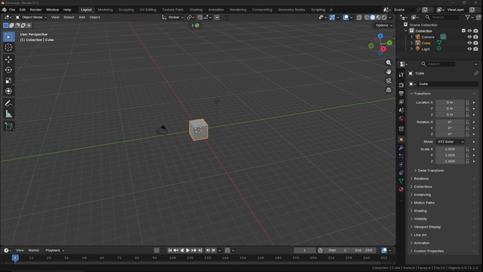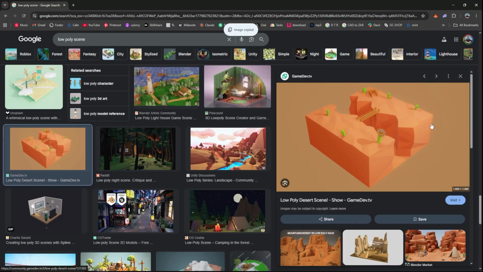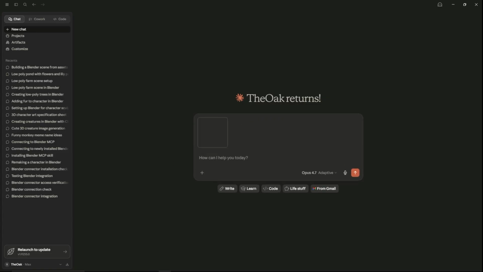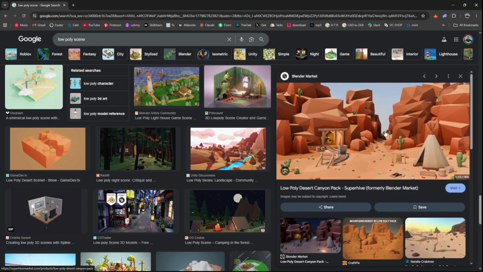Now I'm gonna go back to Google and let's grab a couple desert scenes. So here's a nice low poly one. So I'm in a new chat here. I'm just gonna paste that first image. Then we're gonna go back. Here's another little low poly scene. I'm gonna copy this image as well.